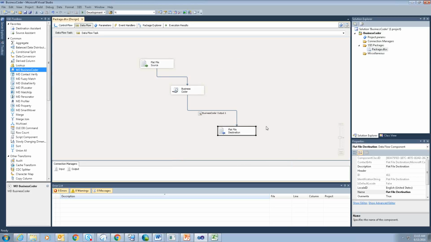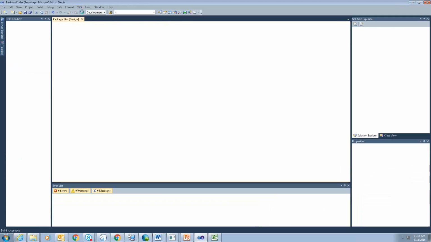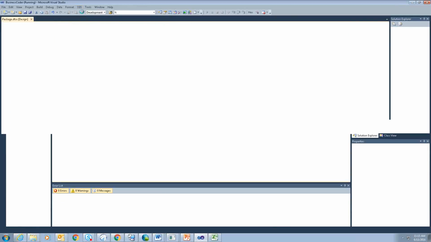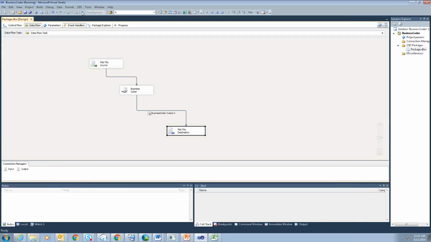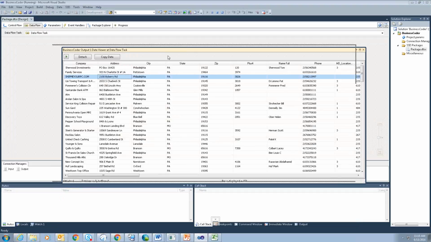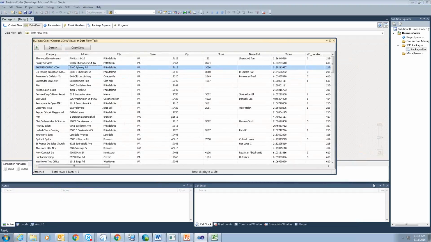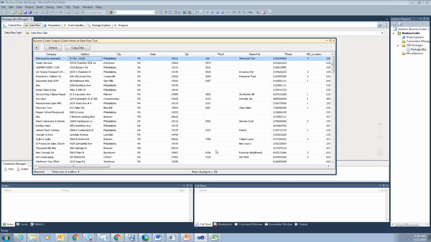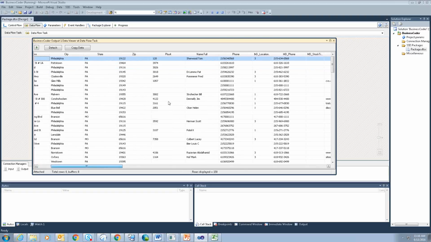I'm sending all of that information out into a new flat file, a CSV file destination, and that's pretty much it. If you run this package, you run this project, you'll see that it takes all of that information. I've got 150 rows here, passes it through the BusinessCoder component, and now I get back my results. So this is what my results look like, right? Everything over here to the left, from company to phone, this is all my original input information. And if I scroll over here to the right, this is where I get all the good stuff.